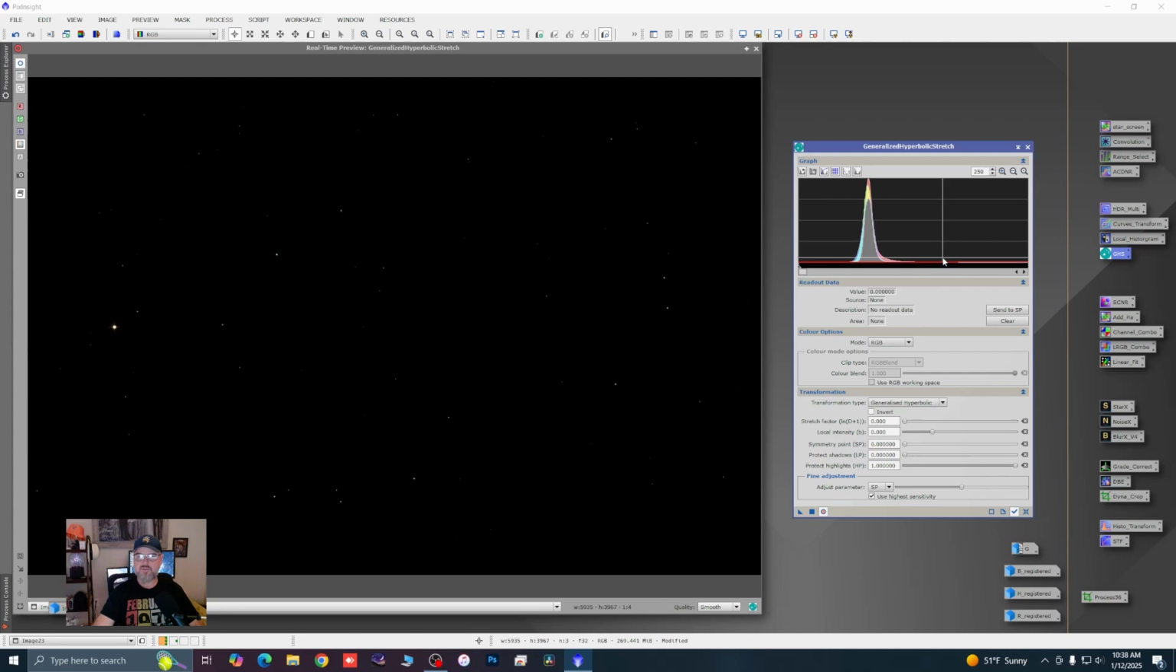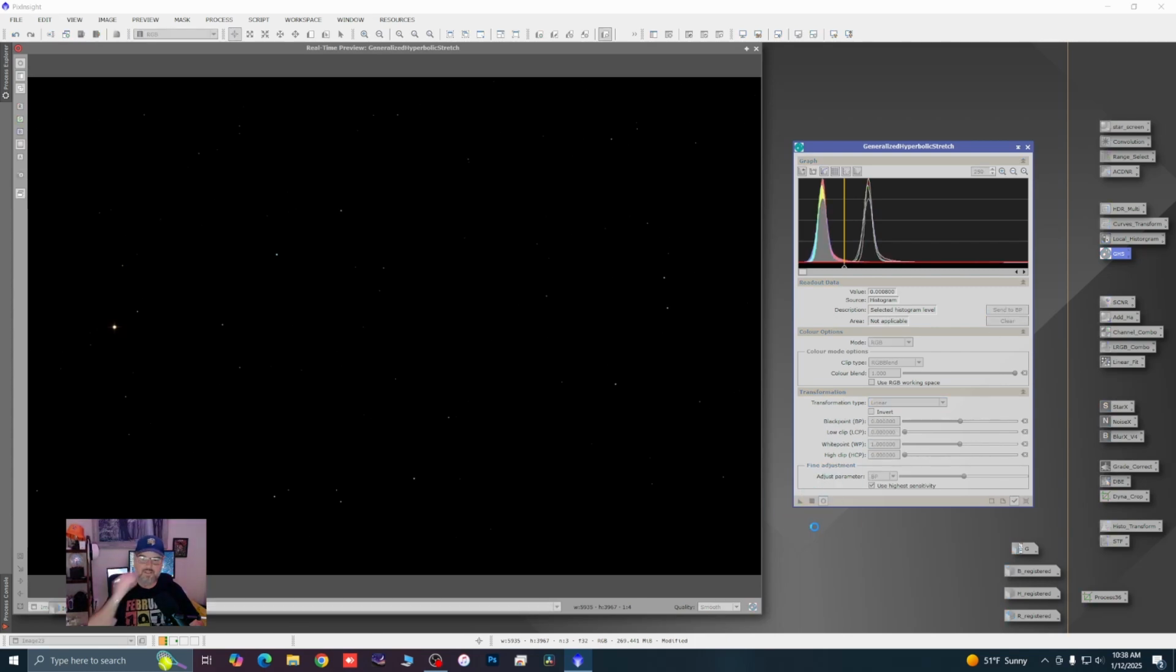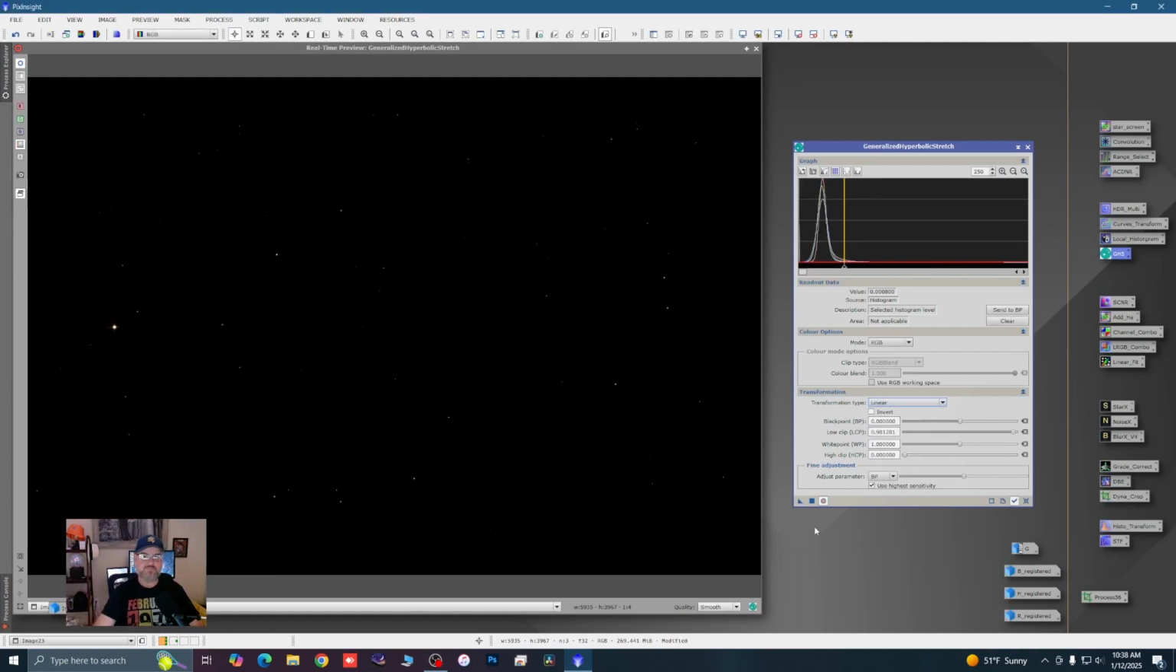But because it's pushed so far off, let's reset the black point. So we're going to come just behind the histogram peak and click. See how it turns yellow. This generalized hyperbolic, we need to change that to linear. And now it says send to BP, or black point. So click that. See how it pushes it back. And then we're going to accept that.